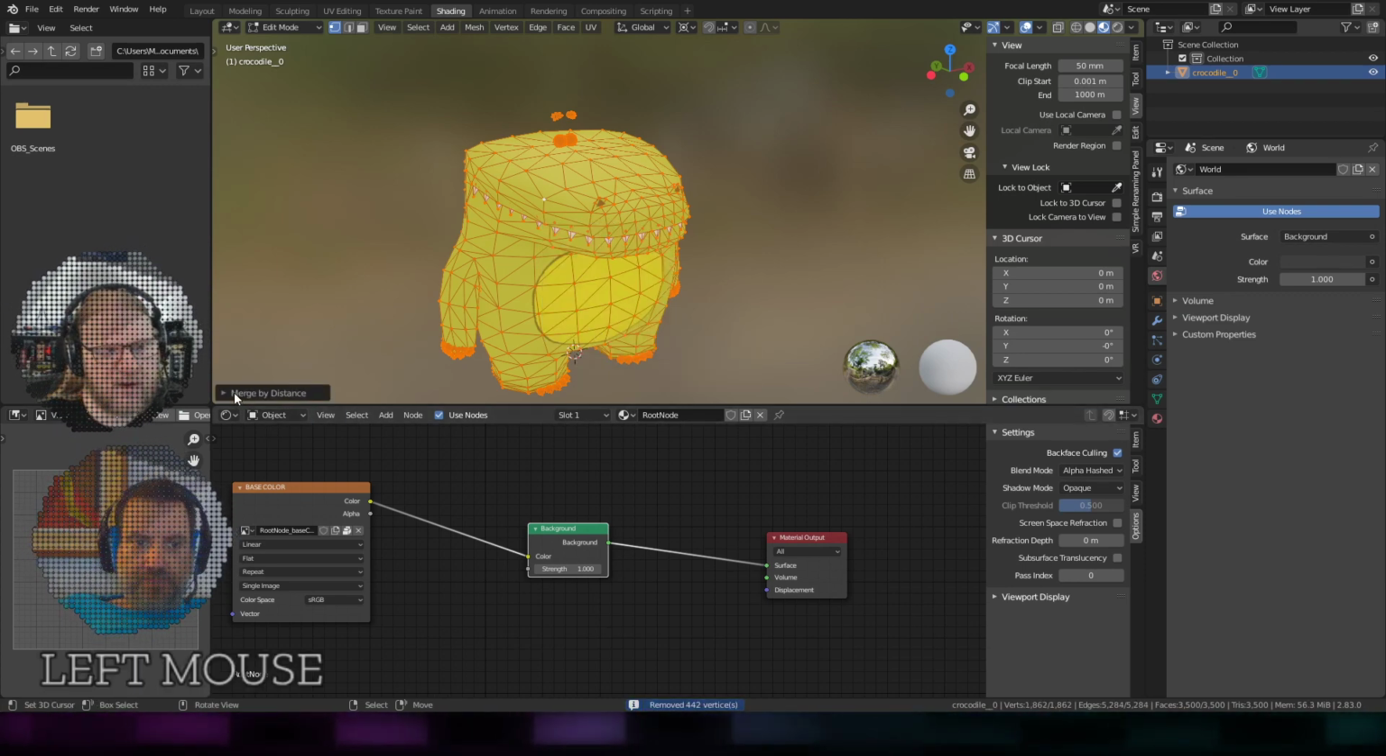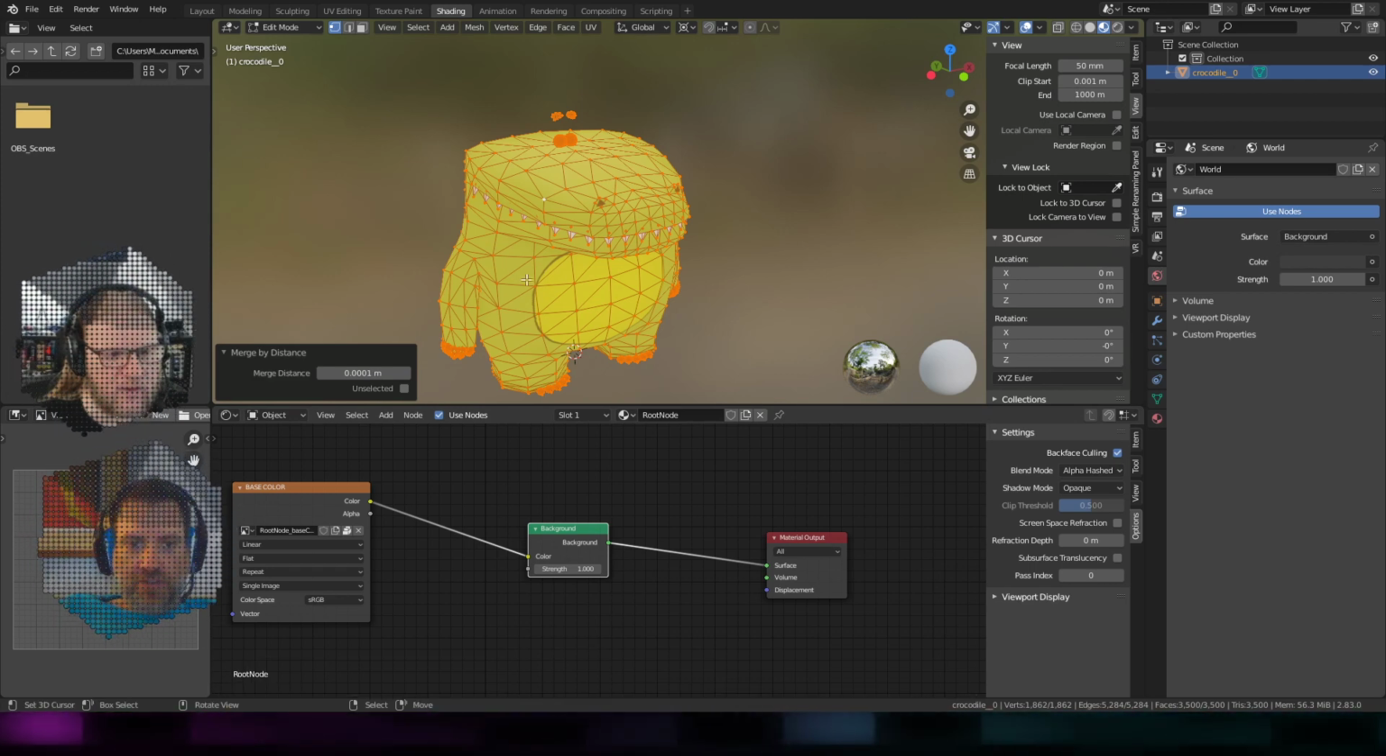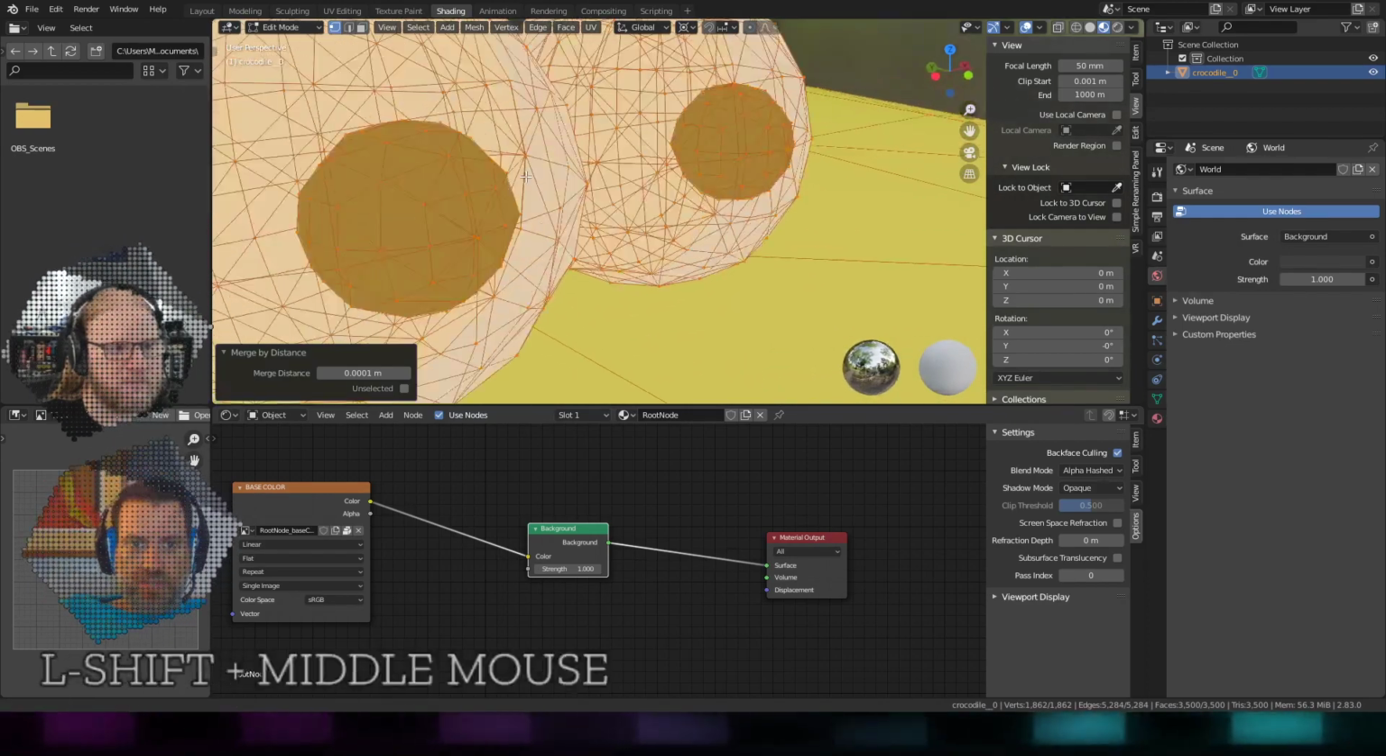And we should be able to look at the vertex count and see it go down. At the bottom of the screen, it removed 442 vertices. So that was good. We got rid of a bunch of junk that we probably didn't need and will not miss.